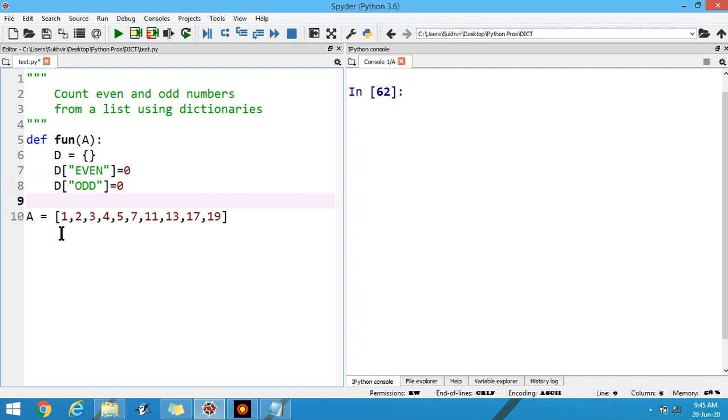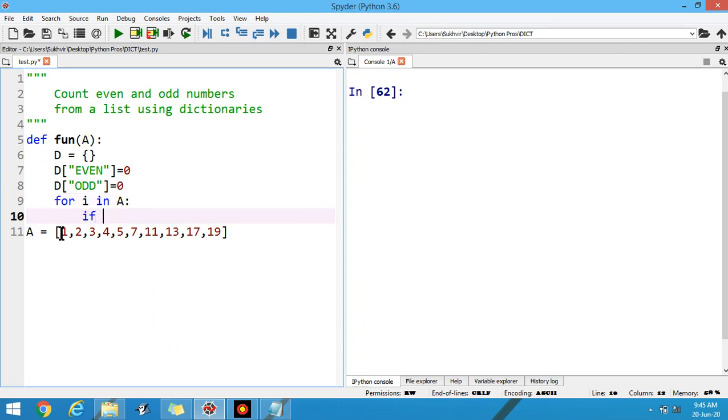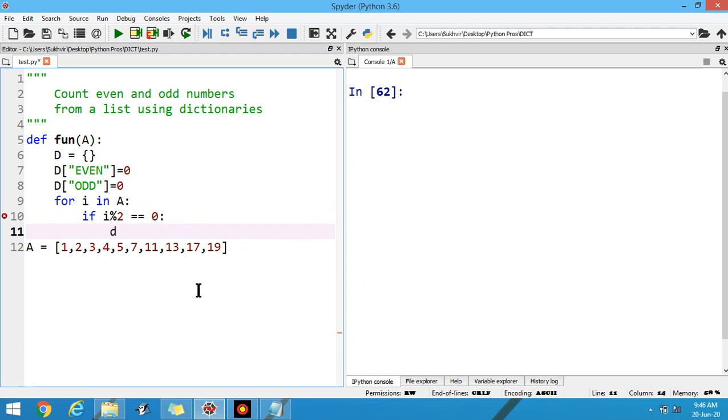In the first attempt, let it be 0. For I in A, if I modulus 2 equal to 0, that is, the number is divisible by 2, that is an even number, then D even is incremented by 1. You can use the shorthand operator here.